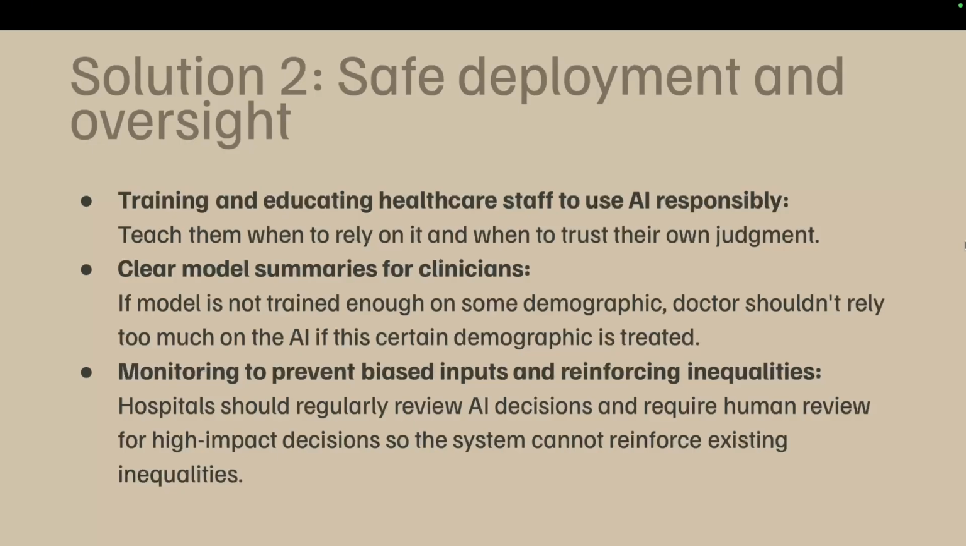Finally, solution 2, safe deployment and oversight. If we train healthcare staff to use AI as a tool to help reinforce their own ideas and judgment rather than relying on it, it would ensure a more robust decision-making model. This ties in to making clear model summaries for clinicians. If a model is not trained enough on some demographic, doctors shouldn't rely on it. An example of that would be to evaluate all subsets of people so that biases are adjusted properly and fairly. And if that cannot be done, then doctors should not rely on it.